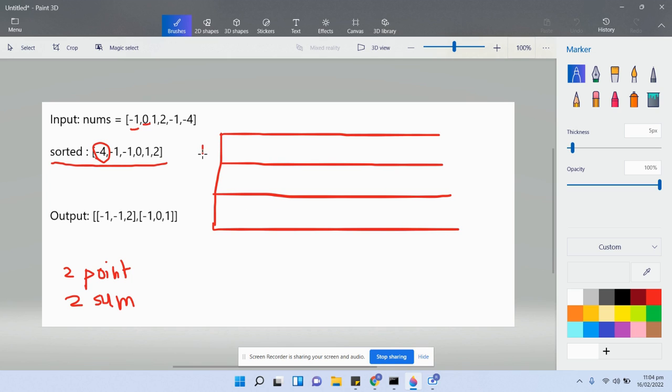So, first, I'm going to take the value of I, which is -4, which is going to be fixed. At the start, this value is not going to change. And I'm going to start the left pointer pointing to the next element of I, and the right pointer is going to point to the last element of this array, because I need to check the rest of the array for I and j values, right?